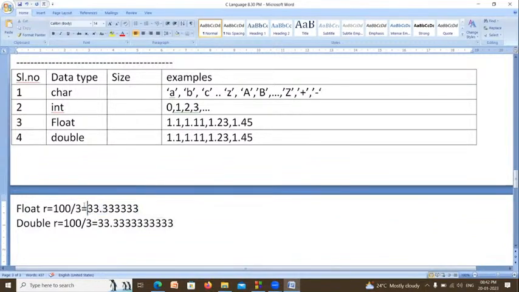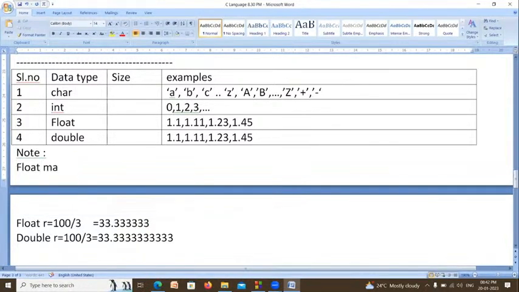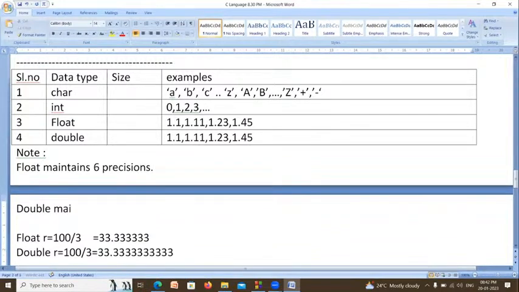Both are floating point numbers. Here also a point is there, and here also a point is there. What is the difference between these two? Double has an extra 4 precisions, so totally it has 10 precisions, while float has only 6 precisions. That is the difference. Note: float maintains 6 precisions, whereas double maintains 10 precisions. These are the examples for float and double.